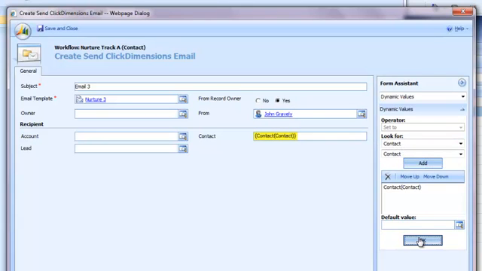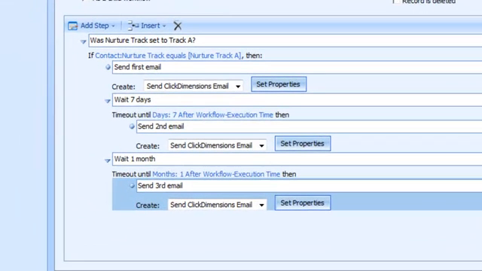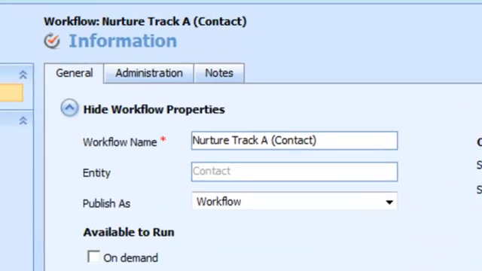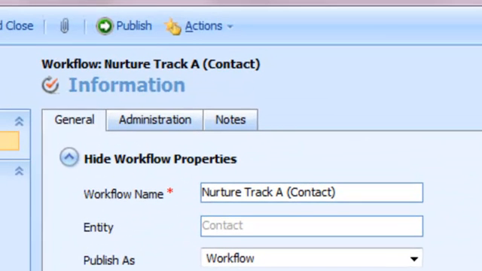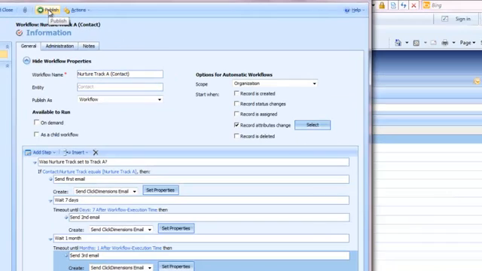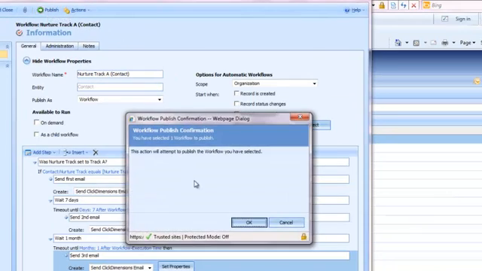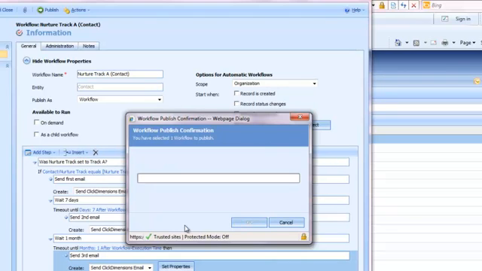And now what I've got is a workflow process that is going to send an email, wait 7 days, send a second email, wait a month, send a third email. And all these waits are from the initial time that the workflow was fired off. So now all I need to do is click Publish. And once I've published this, my field on the contact record will be ready to spring into action anytime it is set to nurture track A. This series of emails will start and your drip program will be in place.